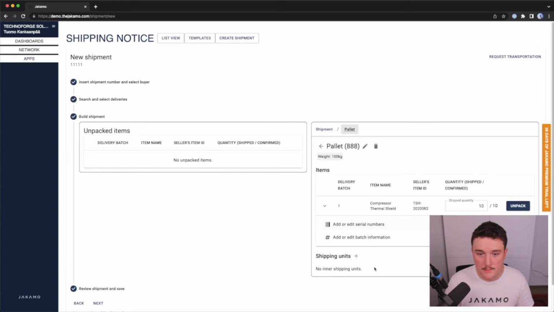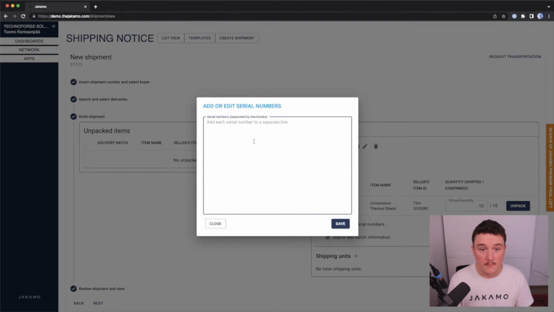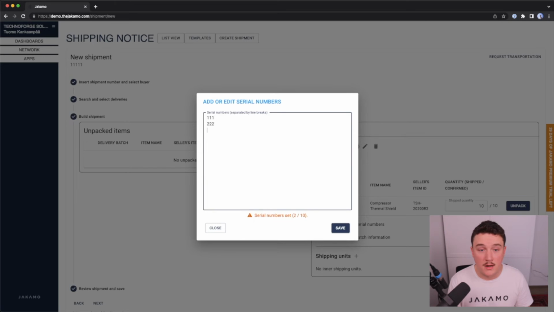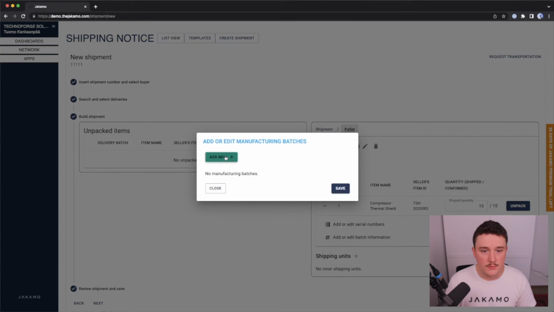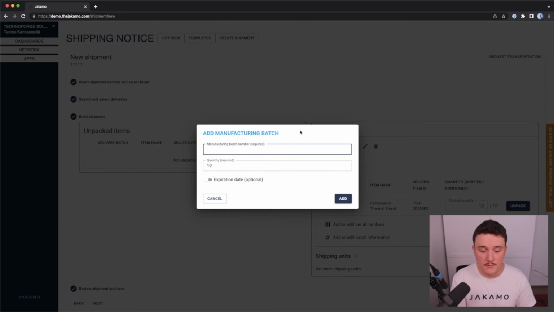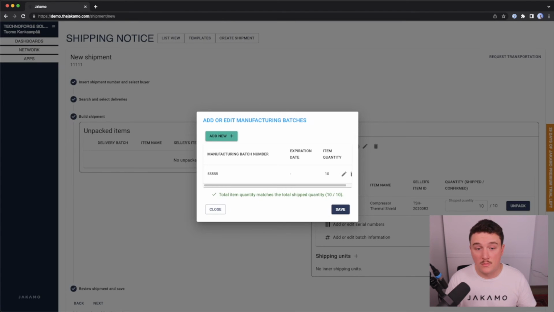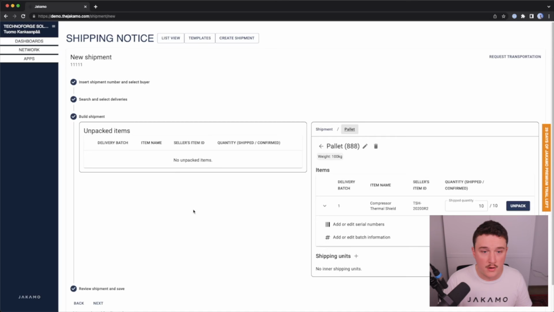And if we expand the item over here, we can also add serial numbers for this. So right here, we can manually add serial numbers by typing them out on separate lines, or you could also use some barcode reader, for example. So let's add those and click save. And next, we can also add some batch information. So I'm gonna add new and add new manufacturing batch, and I'm gonna input the manufacturing batch number and click add. So this way we can add manufacturing batch information for our shipping units. And this is usually used if you ship some kind of chemicals or paints or something like that. So let's click save. So now all of our items are packed.